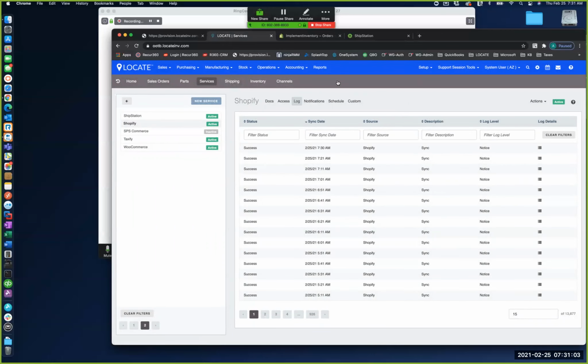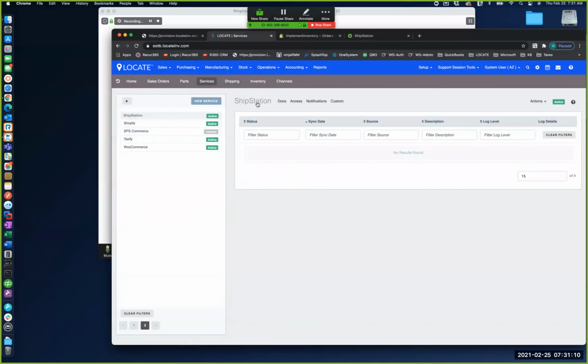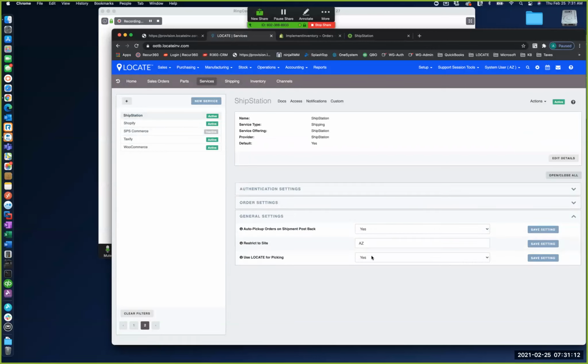So we have a setting inside of Locate as well in regards to how we deal with ShipStation. With ShipStation, we have it set that we're going to do our picking inside of Locate, which means an order isn't going to show in ShipStation until we at least pick one of the items inside of Locate.